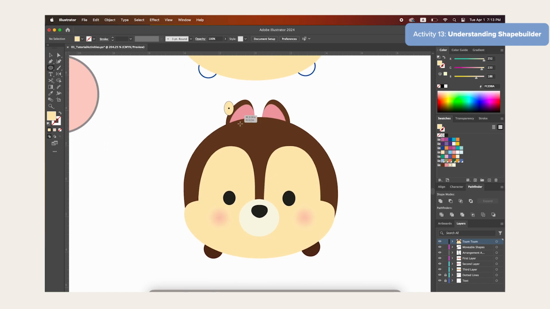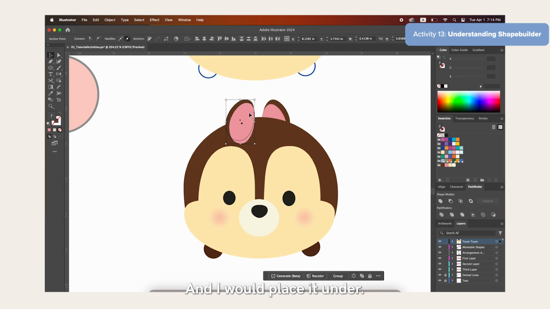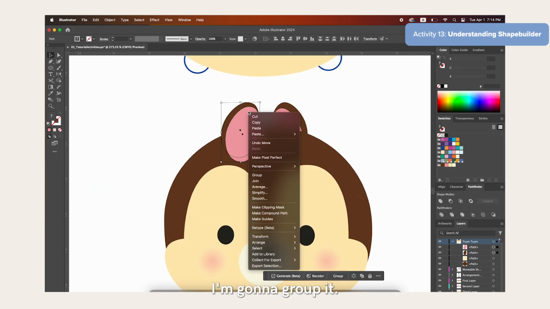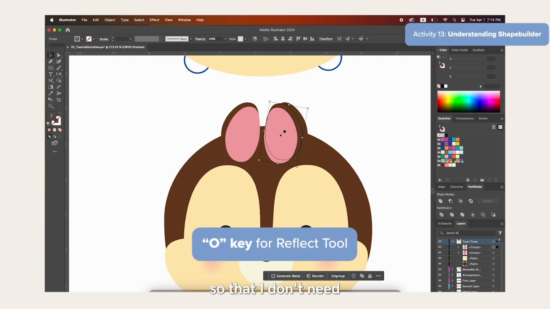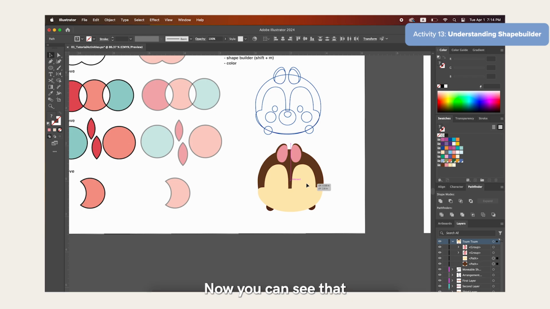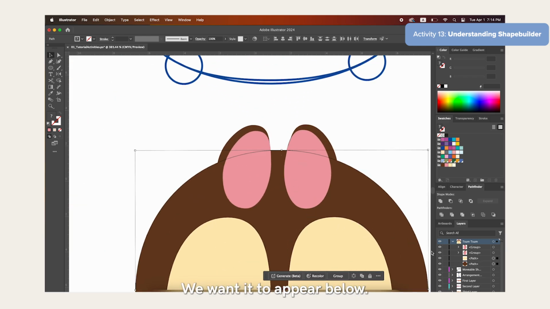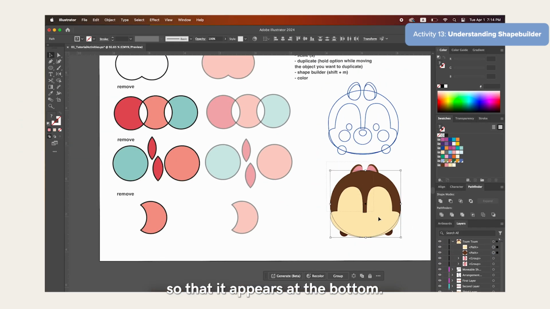This, I would create the ear. I would use a direct selection tool, create the ear, and then I would create the sub ear by duplicating it. So here I would make adjustments. There you go. And I would place it under. So before I move forward with this, I'm going to group it. I'm going to duplicate this, and then I'm also going to use the reflect tool to reflect it so that I don't need to recreate the ear again. And then I'm going to place it here. Now you can see that the ears appear on top. We want them to appear below. So we're going to move these grouped objects below this brown circle so that they appear at the bottom.